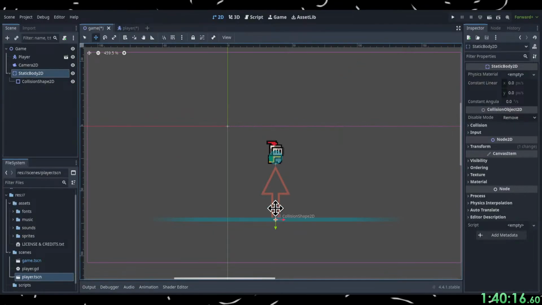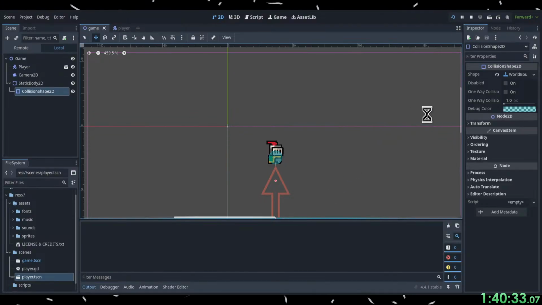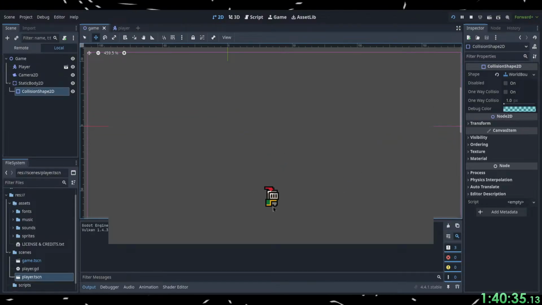So, we have our world boundary here, and it says that our player is supposed to collide with it. Let's test it. Oh, yep, it does. And also, look, OBS picked it up.